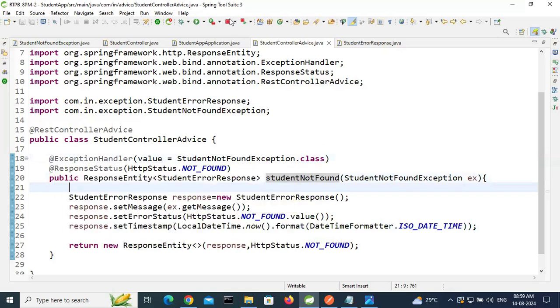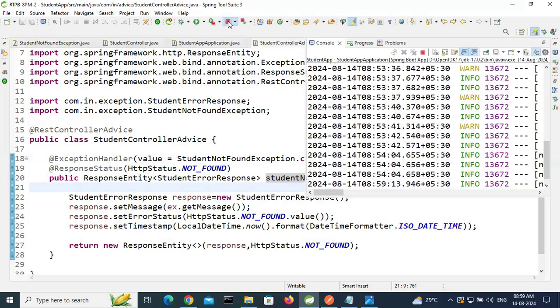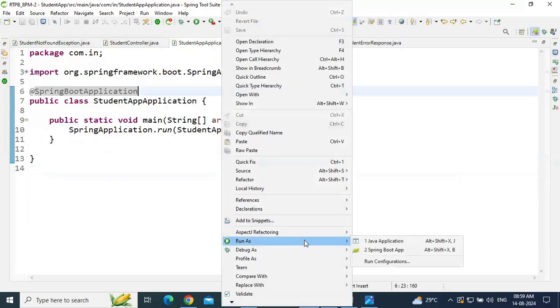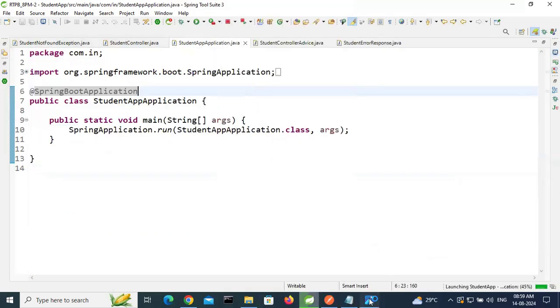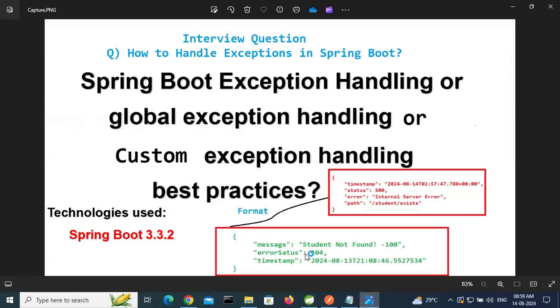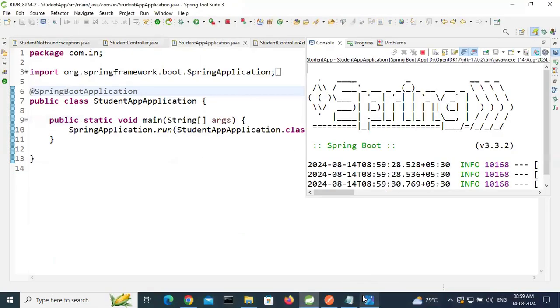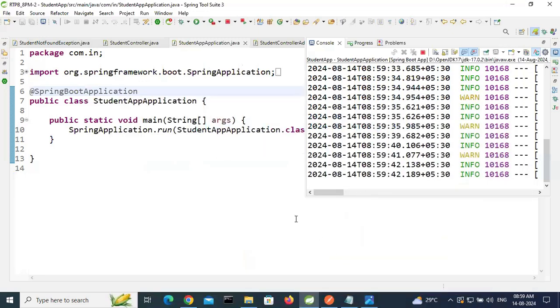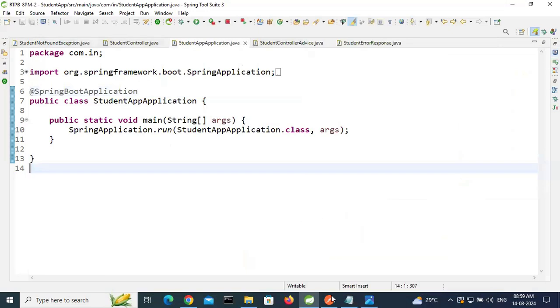So let's stop the server and run. See, are we getting the expected response format or not? See, we expect this format: message, error status and timestamp. By default, we get timestamp, status, error and path. But we are saying, hey, I don't want this format of timestamp, status, error and path. We want this format: message, error status and timestamp. So let's see if it gives the error status as expected or not.